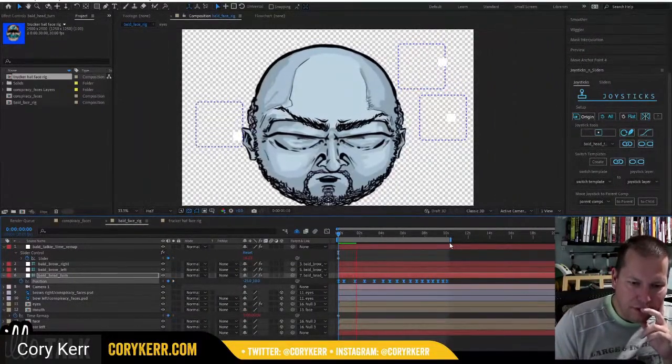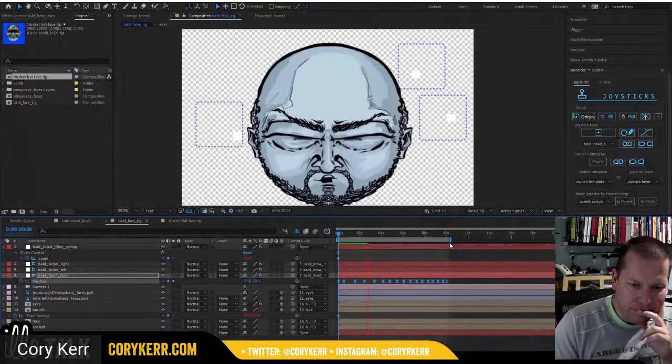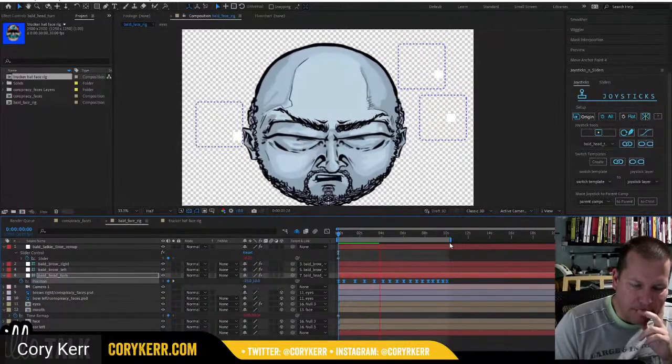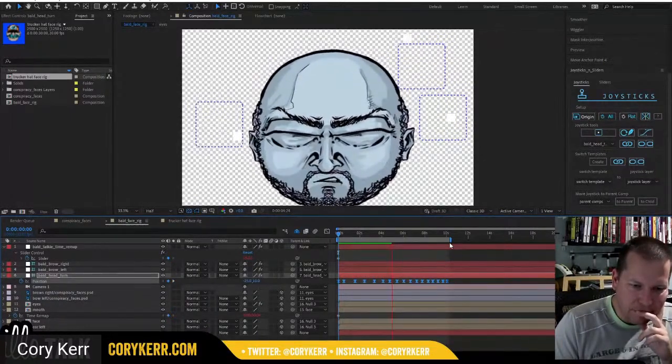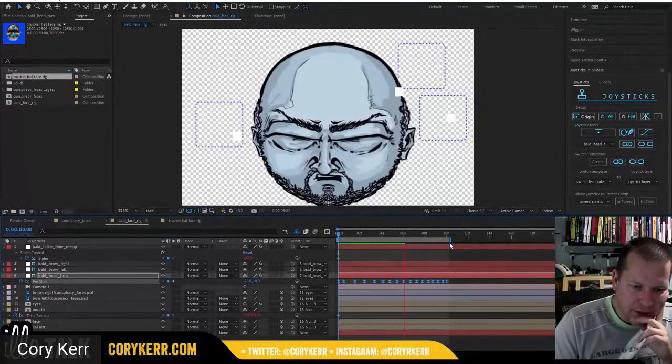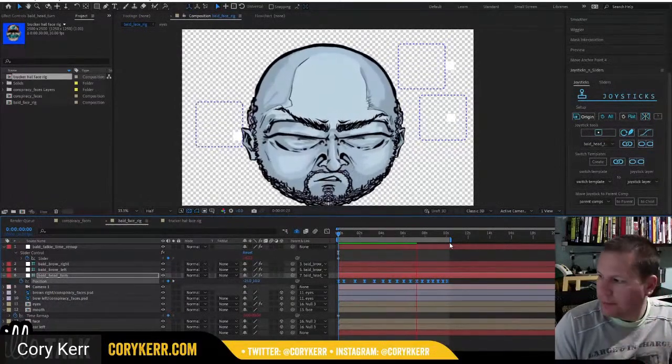This dog, and he turns his head. That looks kind of strange. I'm going to have to fix that nose. That's so weird. It shouldn't get longer.